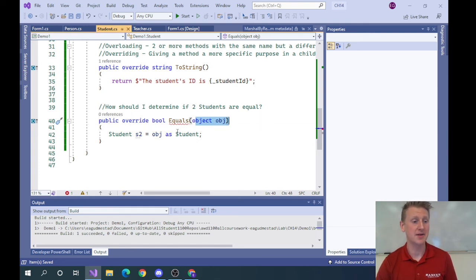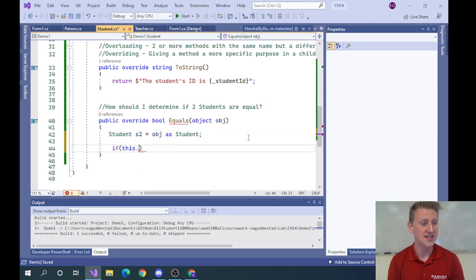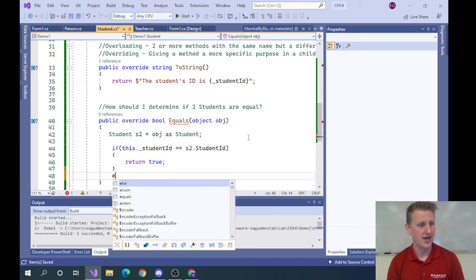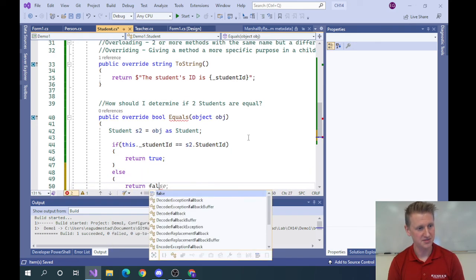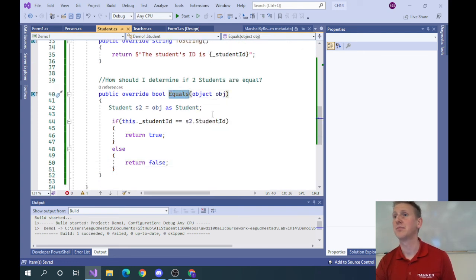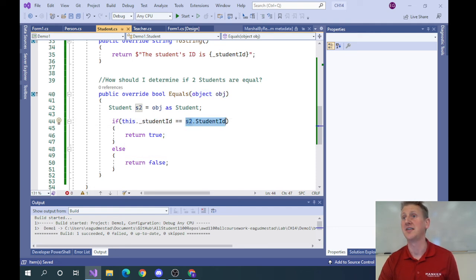What I'm doing here is I'm going to convert this OBJ, this identifier, into a student. And then what you could do is say if this dot student ID double equals S2 student ID, return true, else return false. I just wrote an equals method that accepts a student object, and I basically said if the first student ID equals the second student ID.